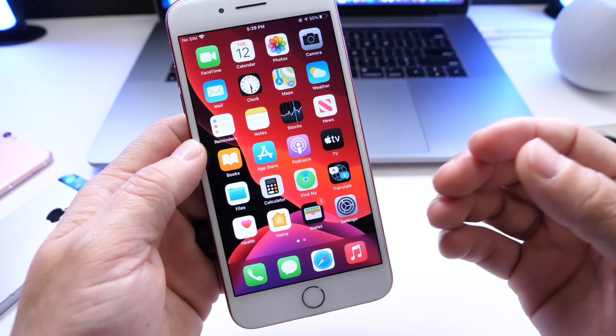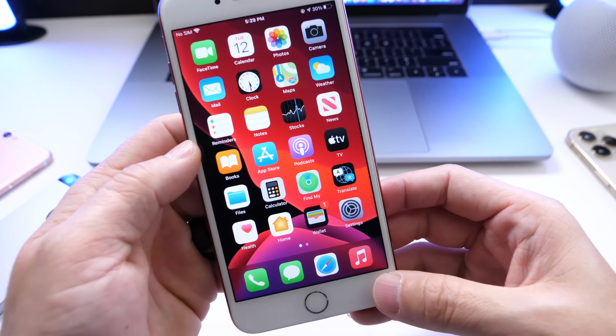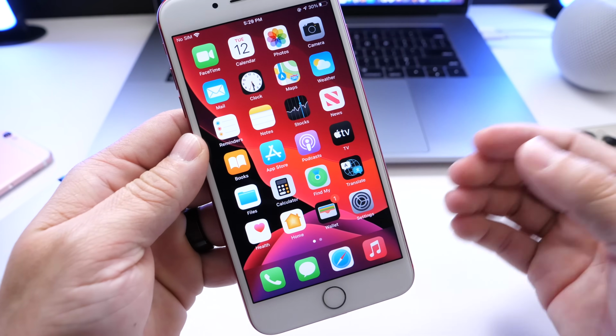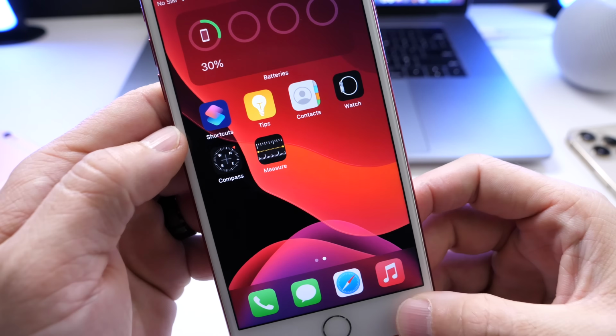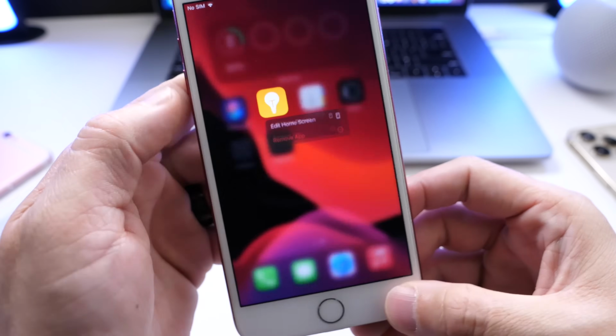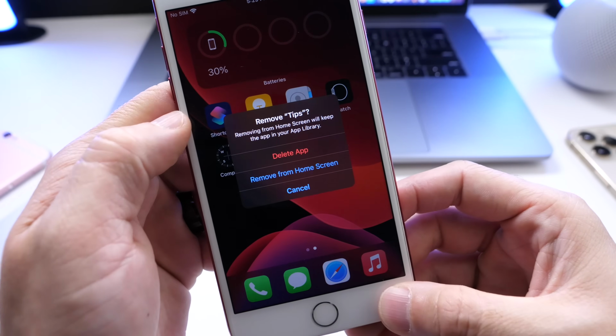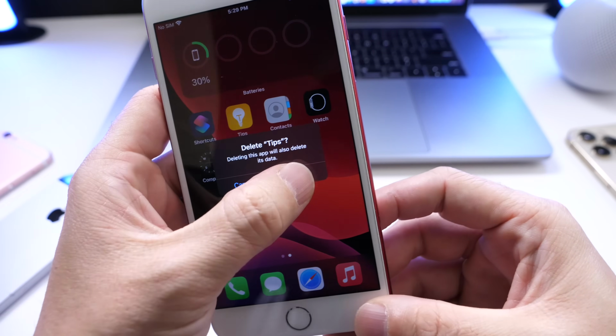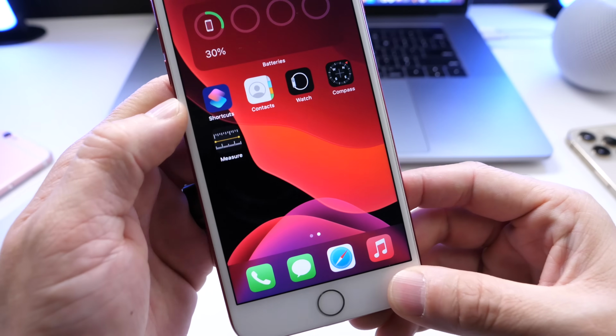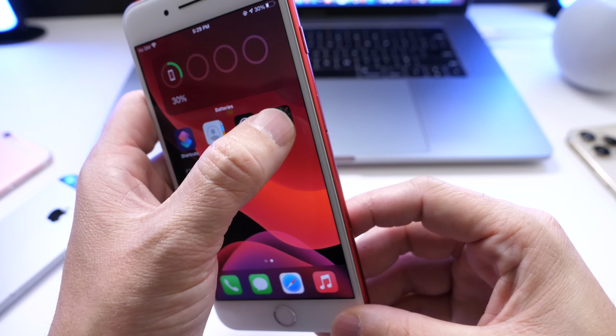Now, another great thing to do, or good idea, is to delete applications that you're simply not using. For example, I have a few apps right here. For example, this tips application right here that is pre-installed with iOS. I can remove it. I'm not really using the application. I hardly ever use it. So I just remove it from the home screen so it doesn't take up any resources.